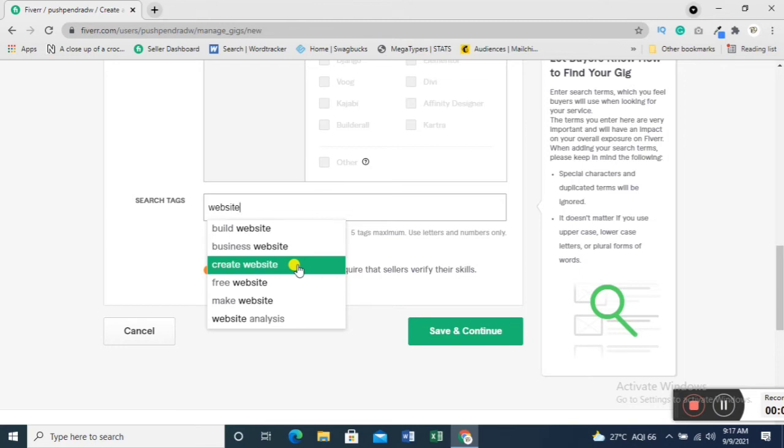Now think about it, let's suppose you are a businessman and you don't have any technical knowledge of marketing and keywords. What will you search on the net? Create website, right? Or a free website, right? These types of keywords. So there is a probability of which keyword will make you rank on top, or which keyword can make you rank lower among the gigs, right? So it depends upon the tags.